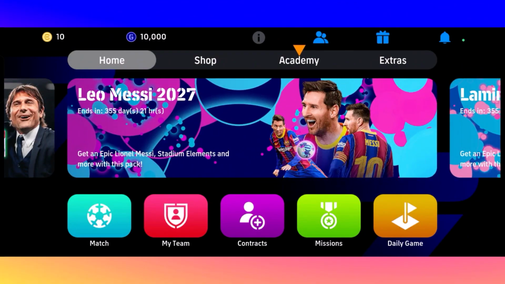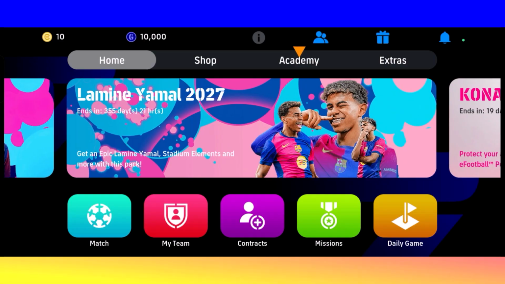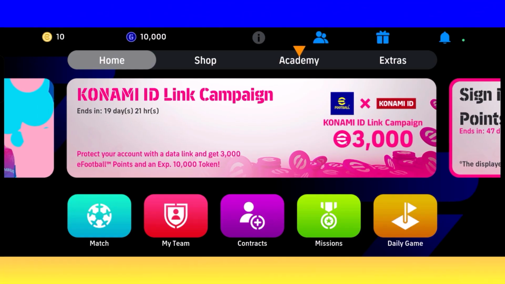In this video tutorial I will show you how to change profile banner in eFootball 2027 mobile. So without wasting time, follow the steps mentioned in this video very carefully.